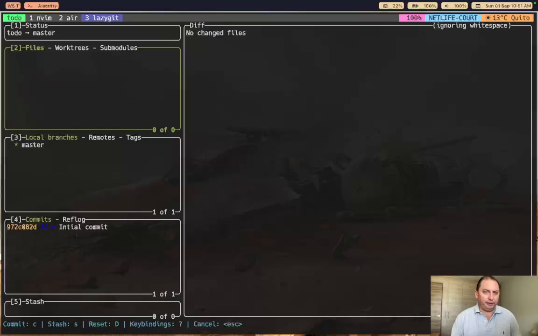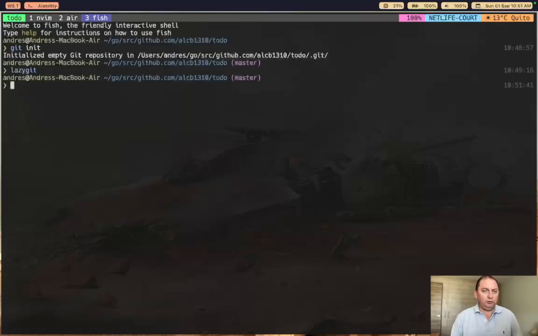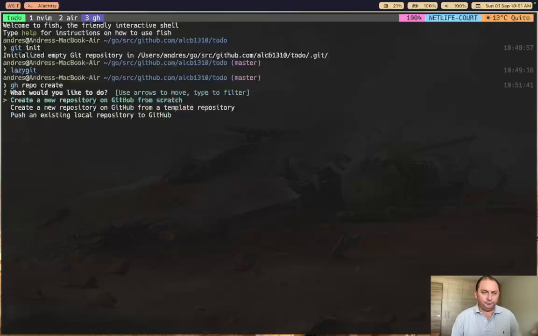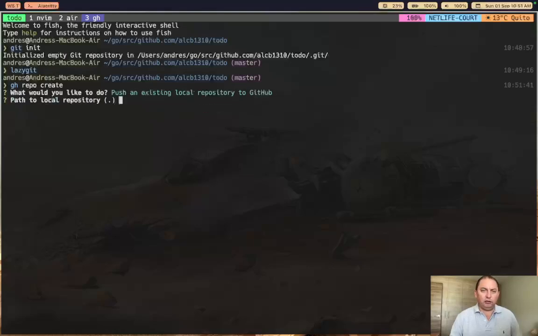it's committed everything. So now we need to create that GitHub repo we talked about. So I'm going to run gh repo create, and I'm going to push an existing local repository. I'm going to call the current directory, so that's dot. Give it todo as the project name. Going to push it to my GitHub account. And I always like to give a description so I can later know what the project is about.